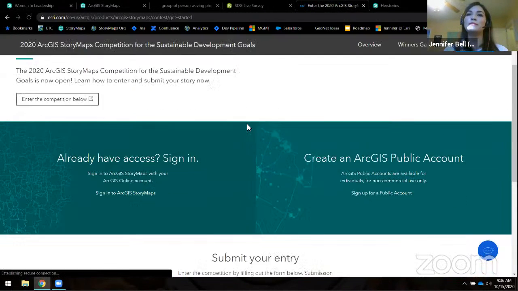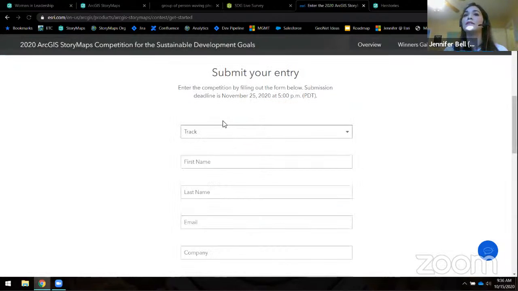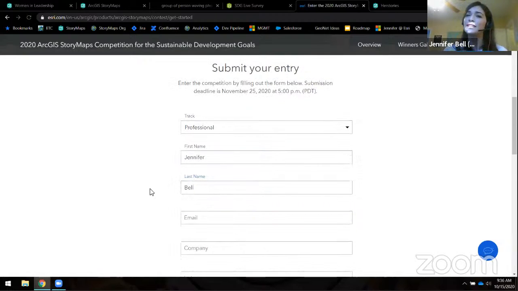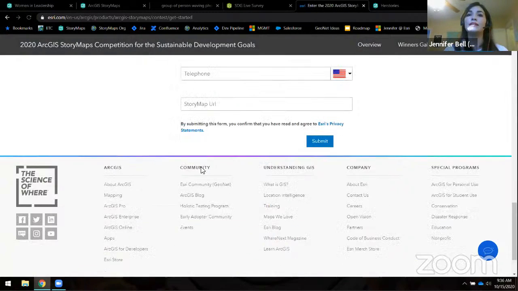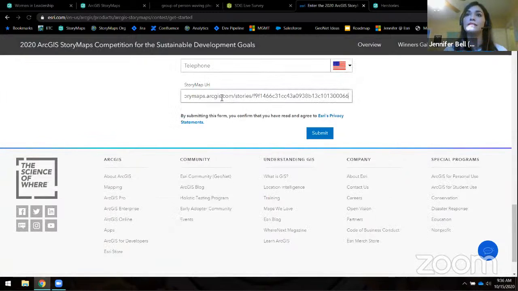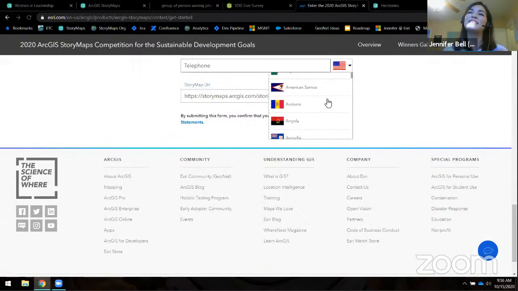And at the very bottom of this page, you can add your track. Are you a professional? Are you a student? Add your name, some other information like your email and your company. And at the very end, you paste in your URL and hit submit. It's very easy. I can't wait for all of you to create stories on SDGs.